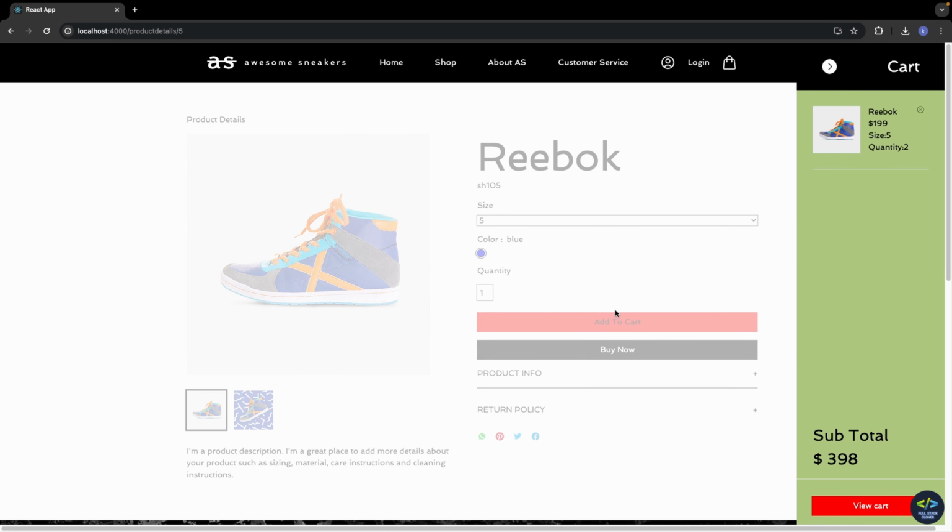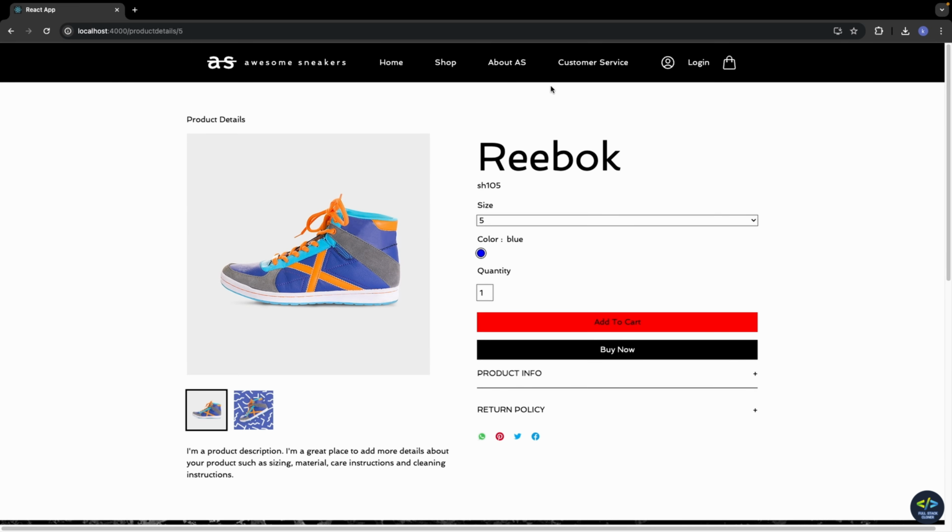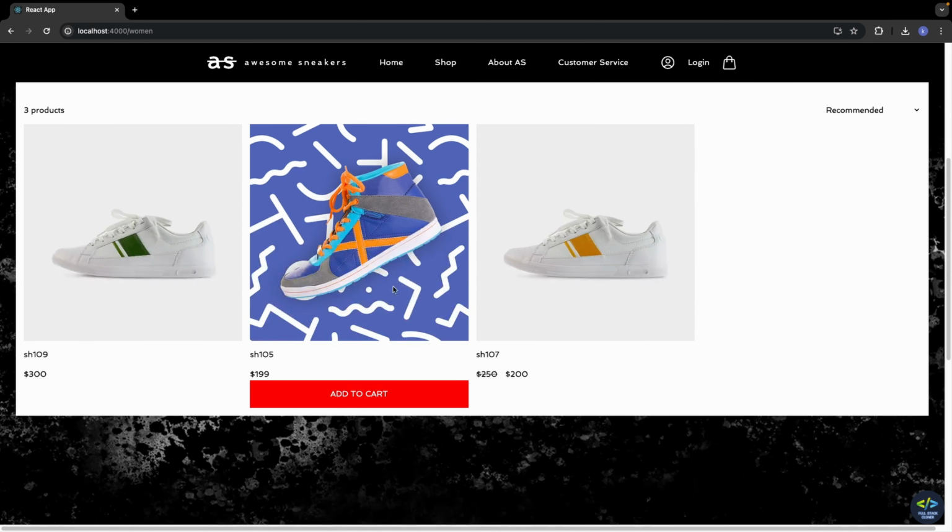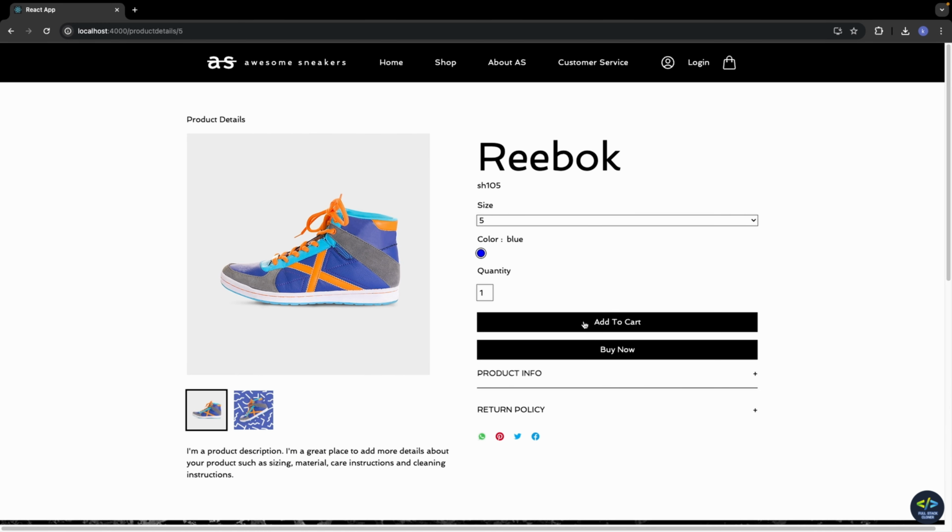Right now, since I have already added one quantity, the quantity has now increased and is made 2. So I can delete the item from the cart, and I can shrink this. So I'll go to the women section. I'll add some more items to the cart.